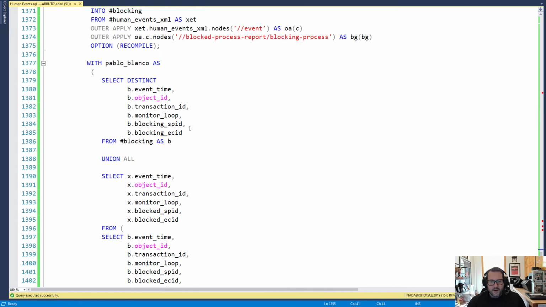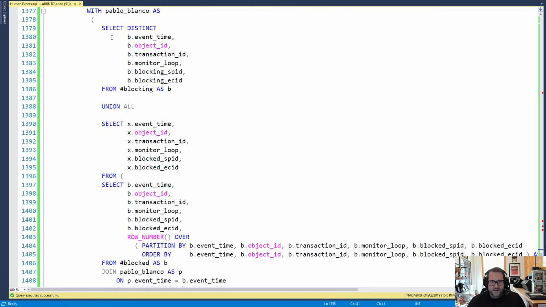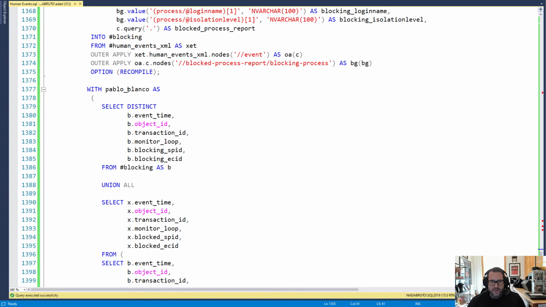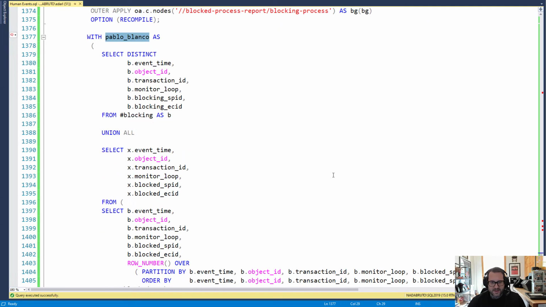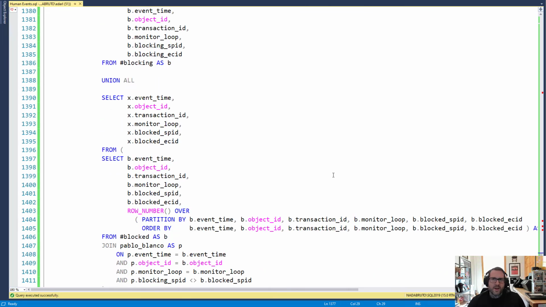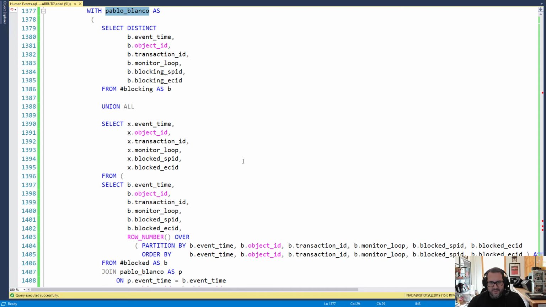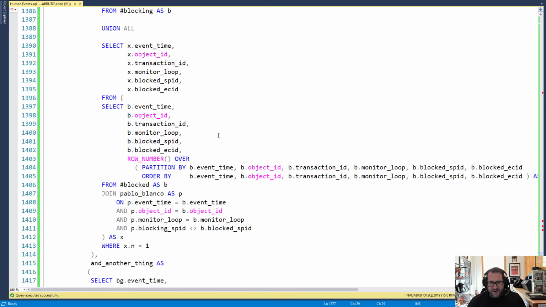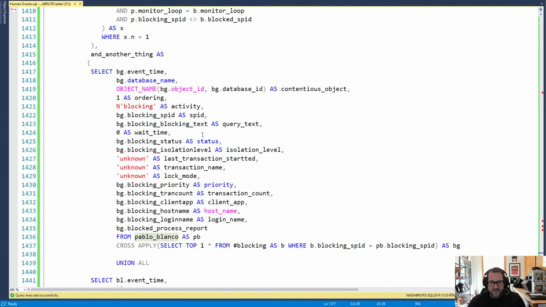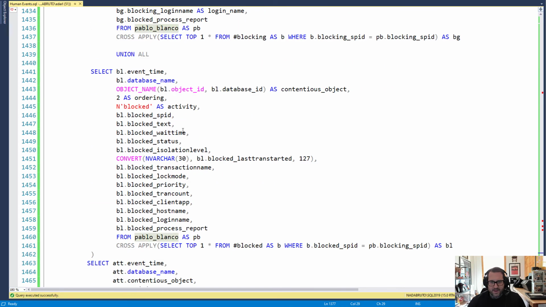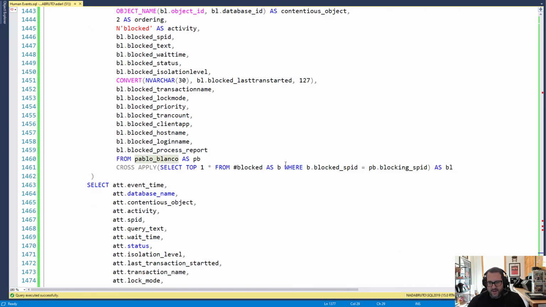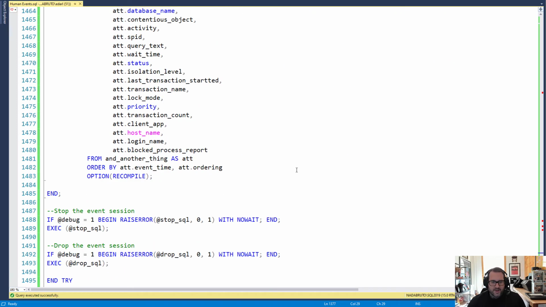And then here's a recursive common table expression that I wrote based on my dear friend Paul's, I don't know if I'd call it best practice, but certainly I think his favorite way of writing recursive CTEs. So I did that here, and there's some weird intermediate steps that I take to get the right data out and correlate that to if something was blocking or blocked.